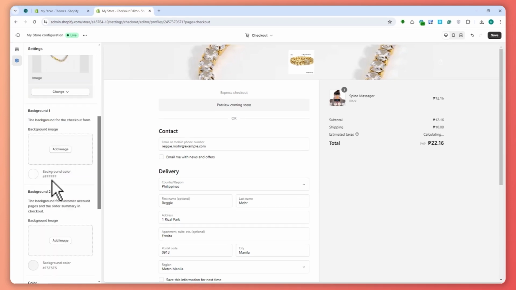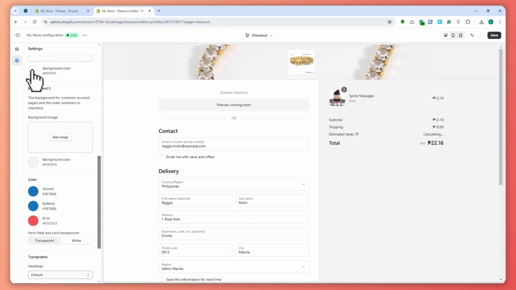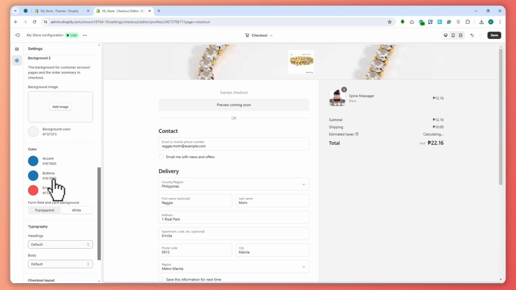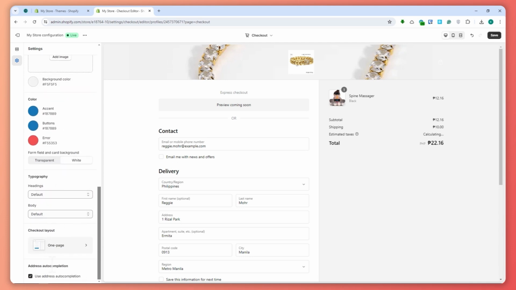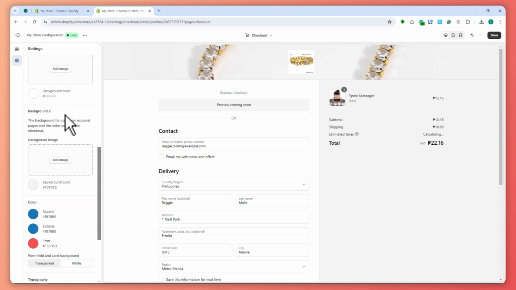So you can also do that, and you have a bunch more settings right here, like the background color, the background, the background color again, colors, and the fonts right here. So these are your options in customizing your checkout page.